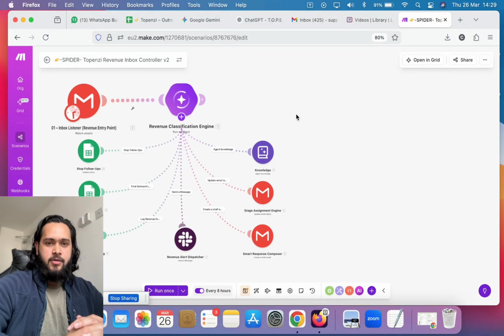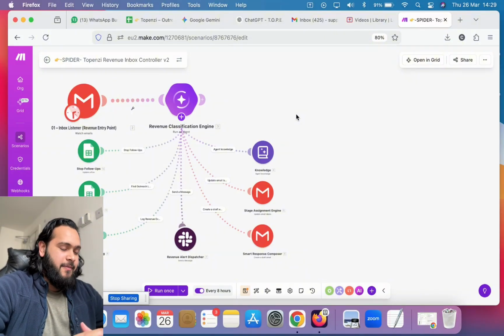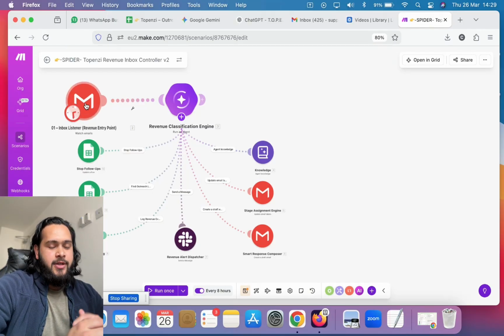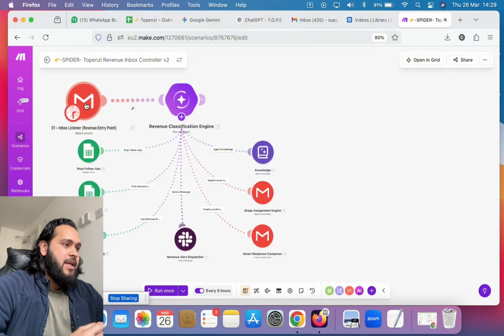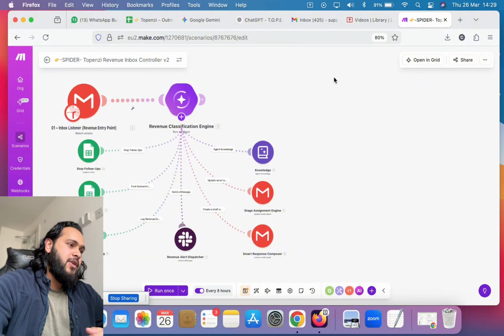So in this video, we're going to see how I built this system, what I call Spider Tupenzi revenue inbox controller. Okay, forget Spider and Tupenzi. Revenue inbox controller. This one is connected to my email account, and it is always watching if any reply comes in from my client or maybe from my outbound emails. If any email comes in, it will check that email, label it according to the reply or the conversation history, and it will update our Google Sheet.